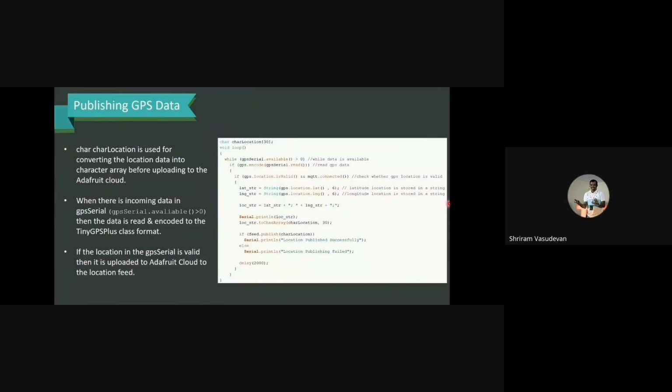Char location is used for converting the location data into a character array before uploading to the Adafruit cloud. And this is a mandatory step. When there is incoming data in GPS serial, which is GPS serial dot available greater than 0, then the data is read and encoded to the TinyGPS++ class format. This is important and in fact to be followed meticulously.